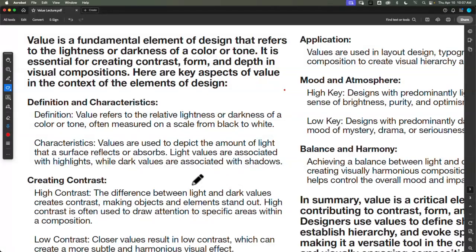When light is fully absorbed, it's actually black, and when it's fully reflected, it's white. I'm thinking about colors. So how do we work with that?